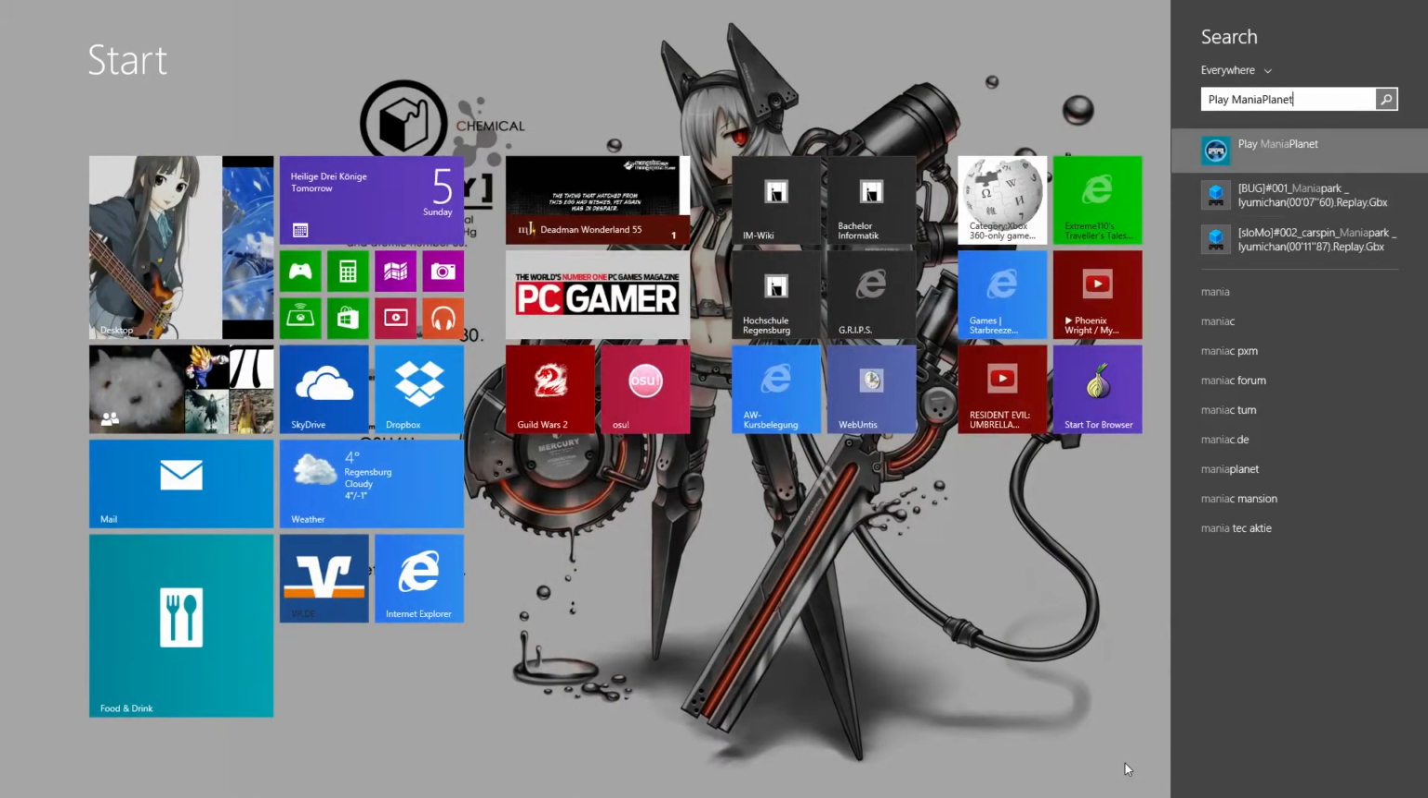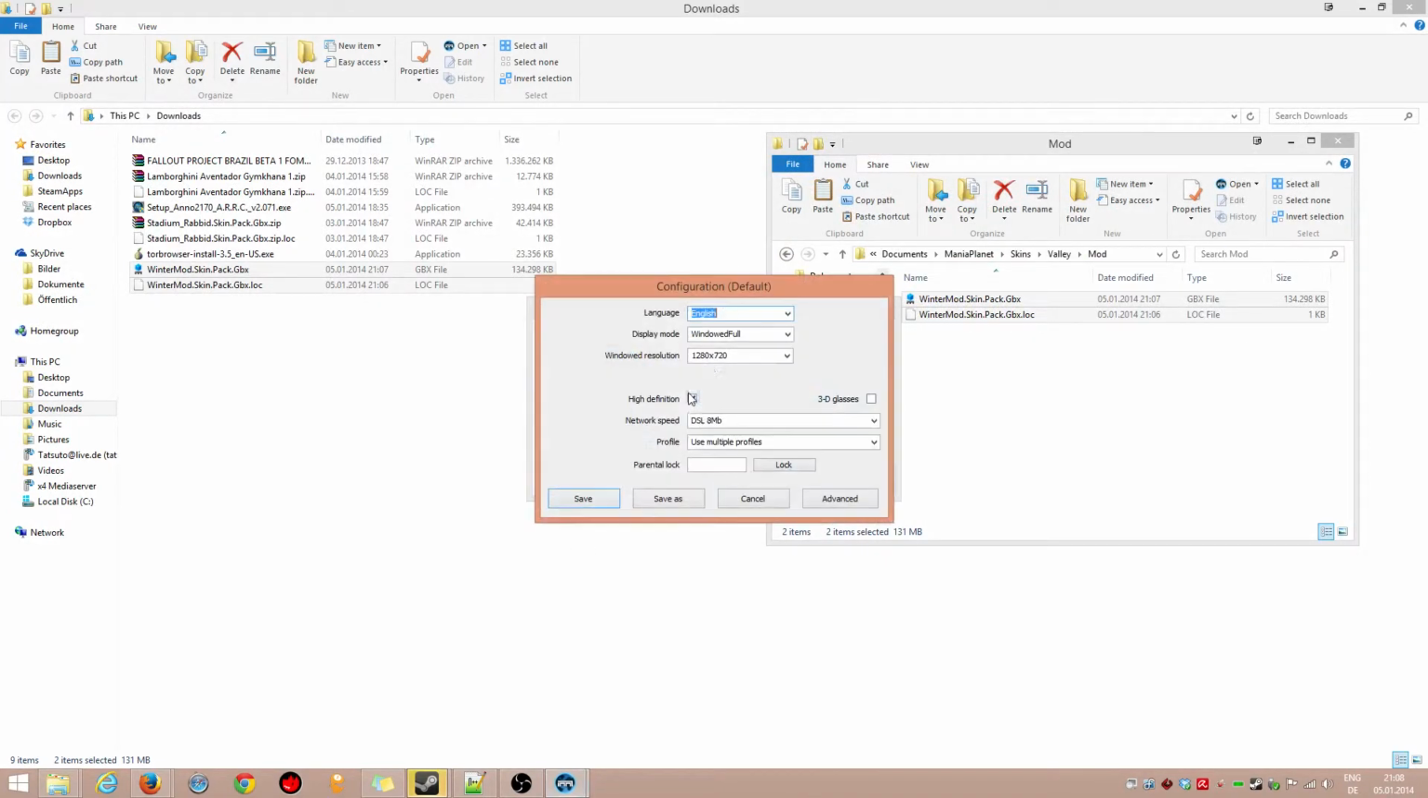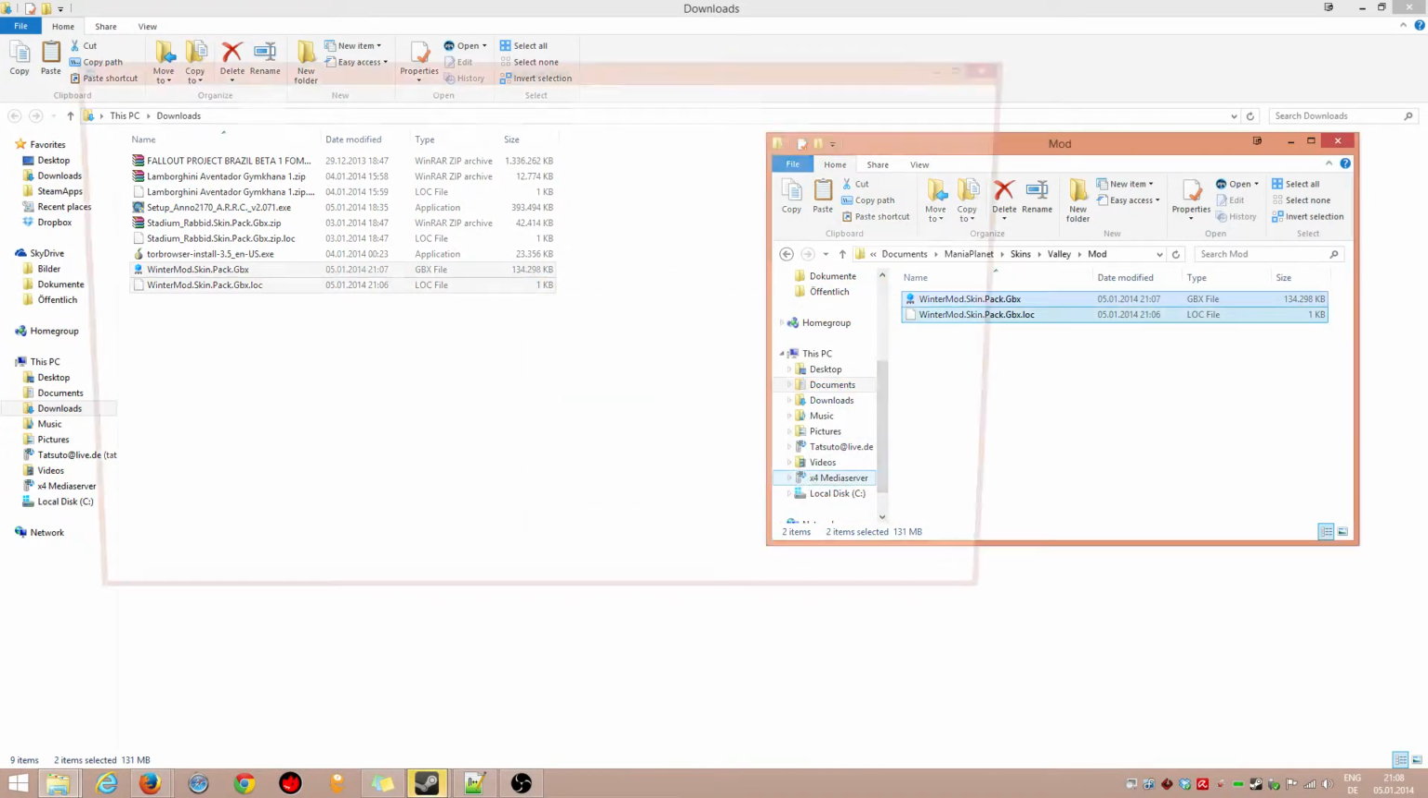Trackmania Planet again. Don't forget to set it to windowed. Windowed full. No, I don't just want windowed. Save, play, good.